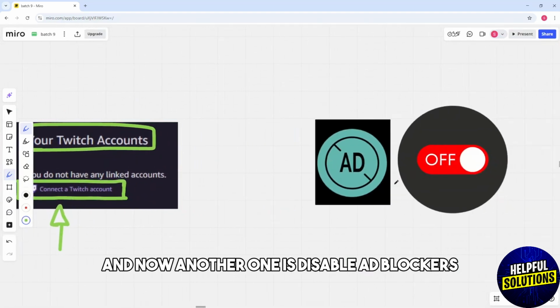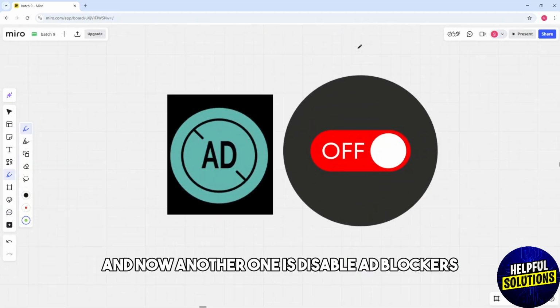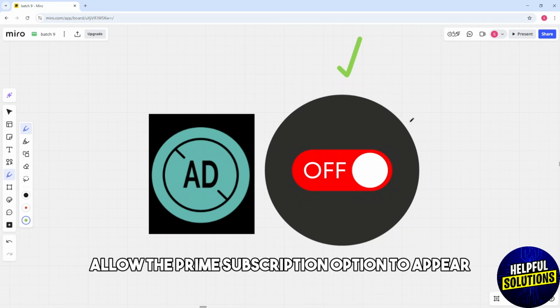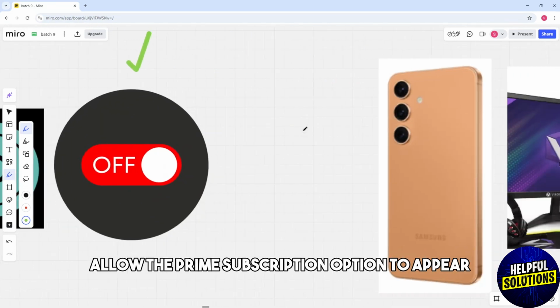And now, another one is disable ad blockers. So some users have found that disabling ad blockers allow the Prime subscription option to appear.